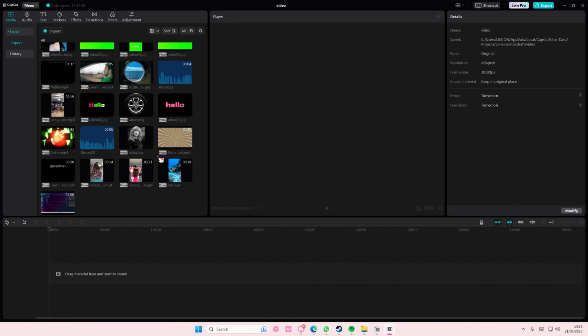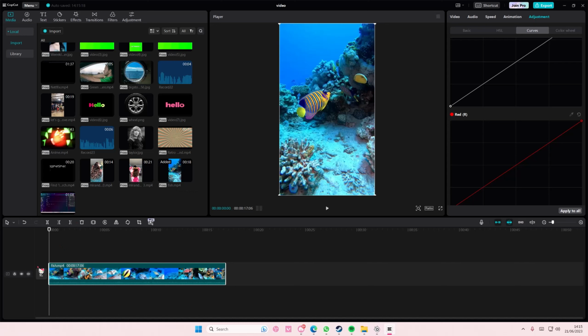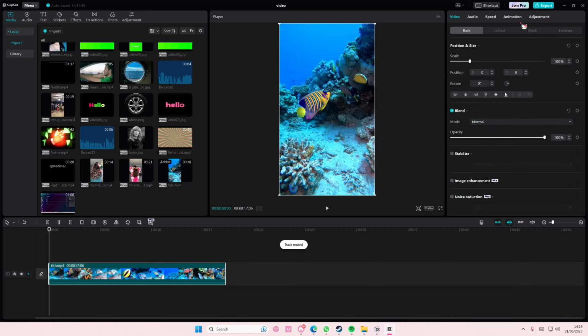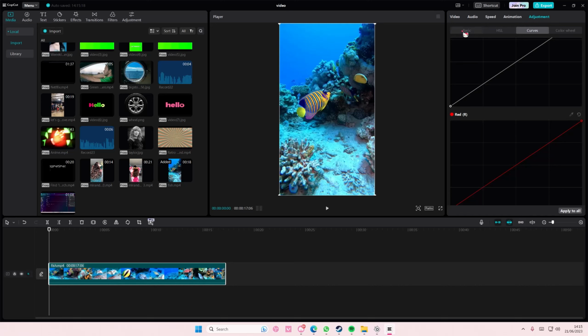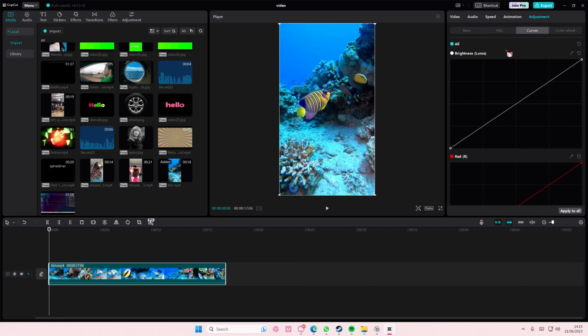In this video I'll be showing you guys where you can find the color graphs on CapCut PC. So it's actually an adjustment, so you're just going to select the adjustments tab and you're going to select the curves tab. So it's kind of like a graphs thing right here to color grade.